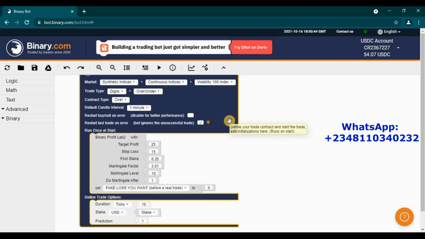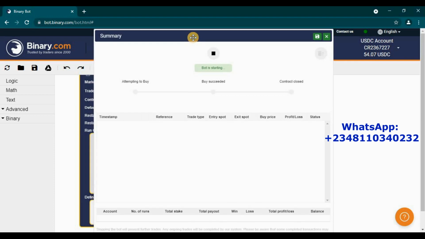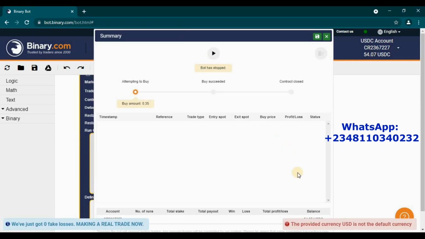After that is done, this is where to start the robot. This is where to start your robot. So this is how to trade.